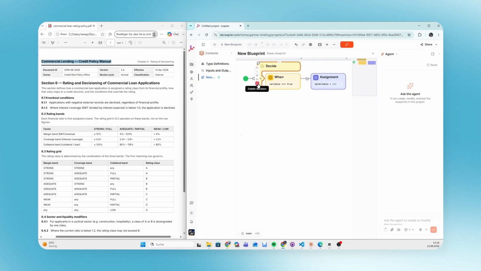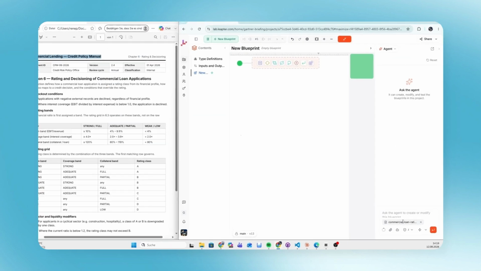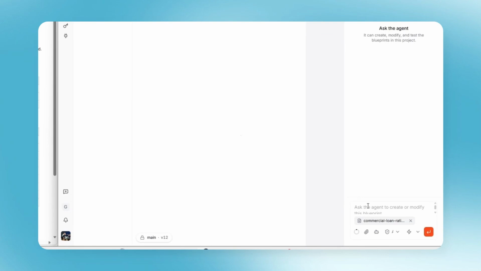So instead, let's give the policy to the agent. Take each section and turn it into logic. Keep the policy's own wording and watch it build. The knockout conditions, the banding step, the rating table, and the decision mapping. So let the agent do the work.